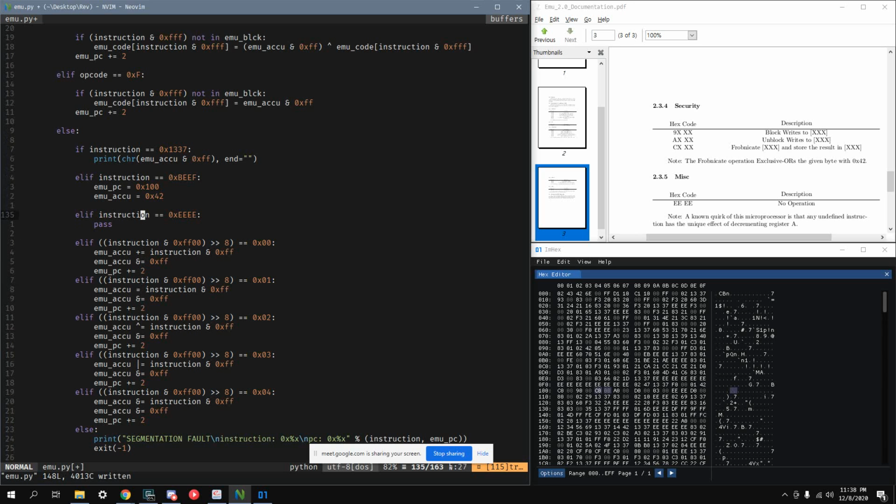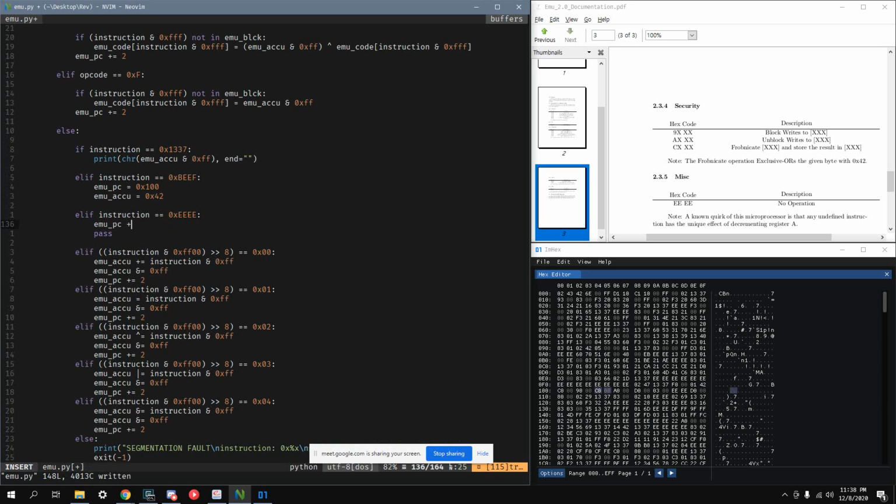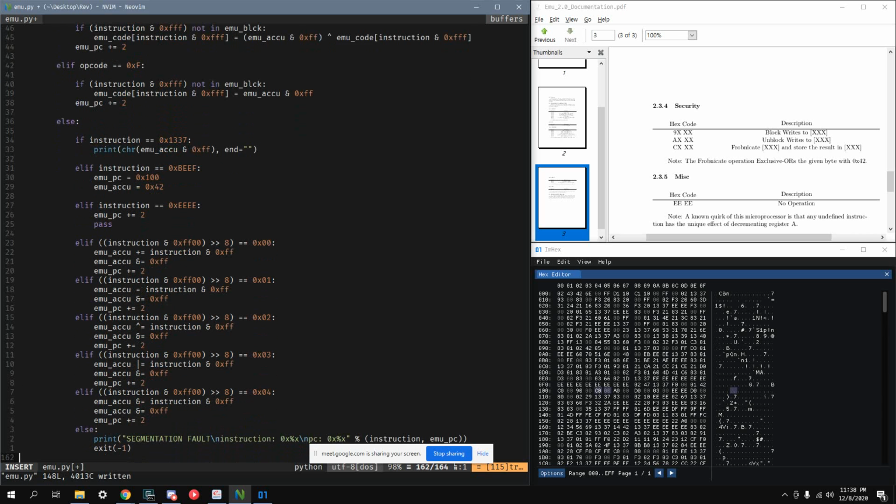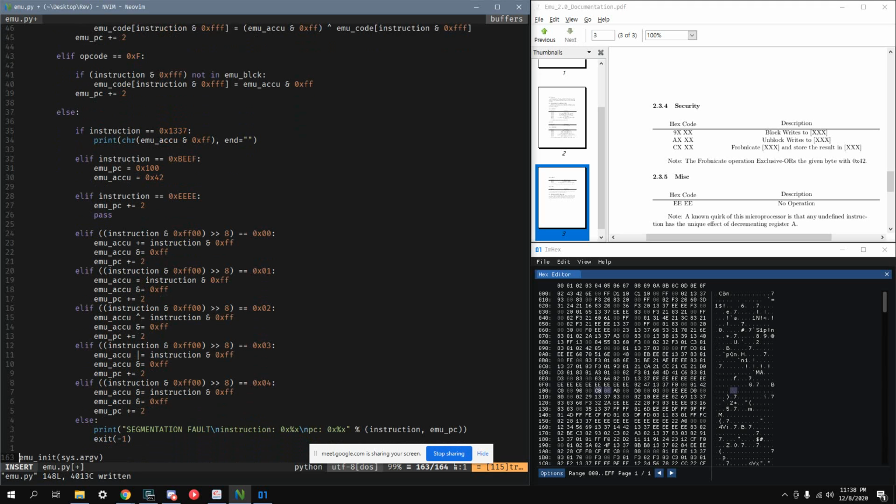And here we are just doing a pass, but we forgot to increment the program counter. We actually forgot to increment the program counter everywhere. And here we don't need to increment because we are jumping. And where are we doing it right? Are we doing instruction in lead instruction? If instruction is equal to 0, it's 1337.